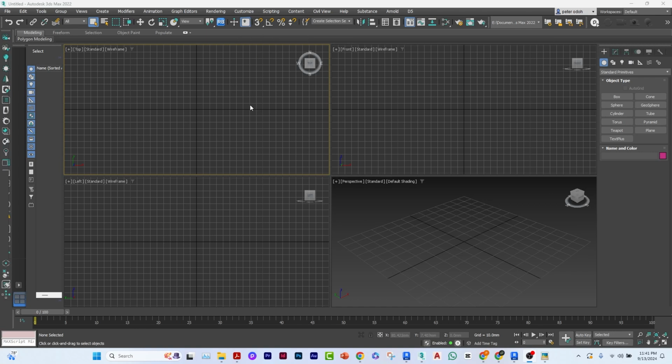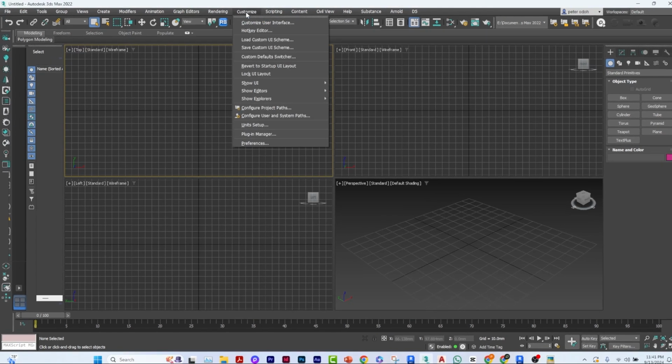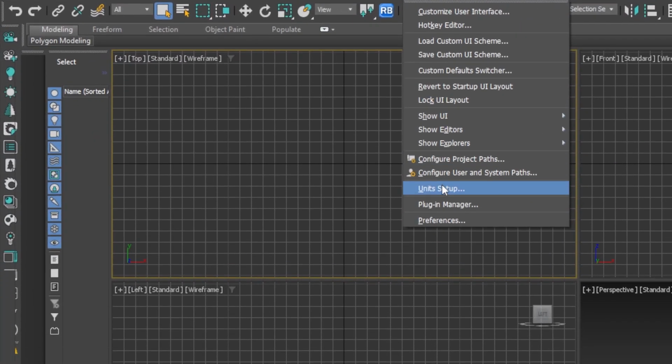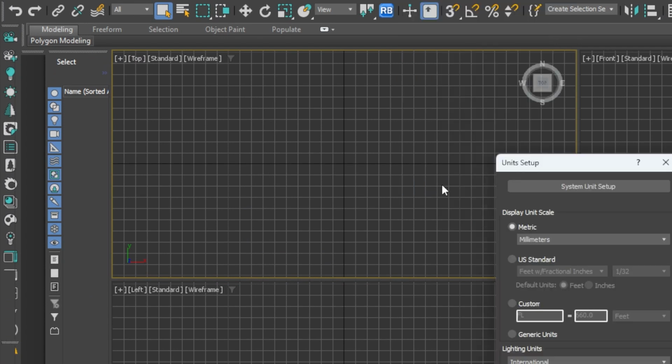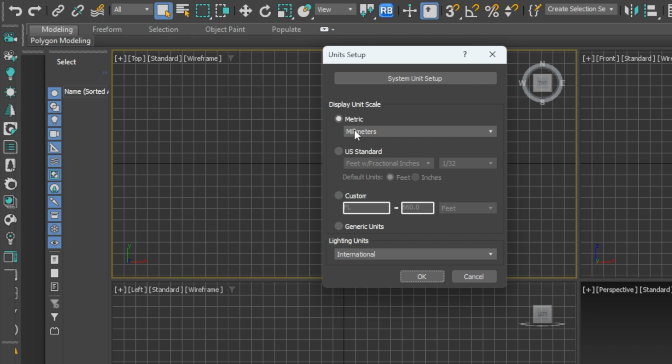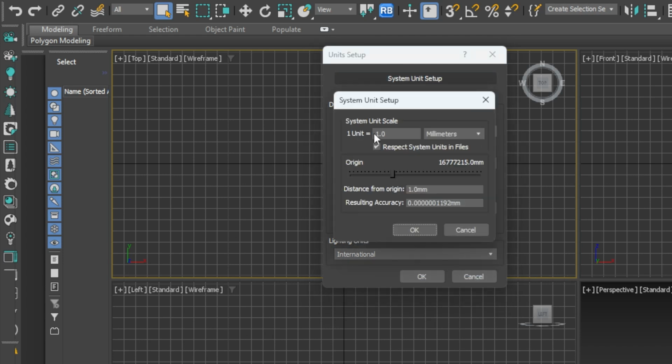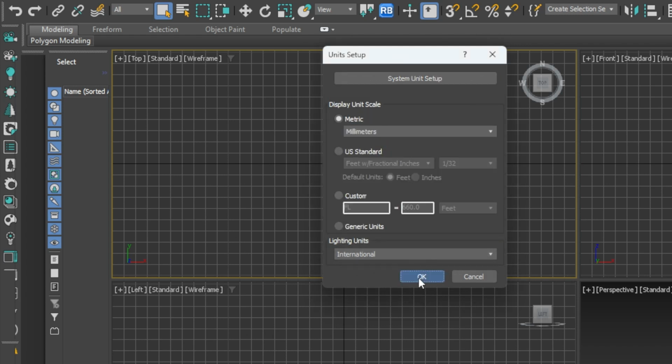The first thing I want to do is to set my unit. I'm going to go to Customize, and under Customize, I'm going to go to Unit Setup, and under Unit Setup, I'm going to make sure it's in metric. I've already done that by just clicking this, selecting millimeters, selecting metric. And under lighting, I'll leave it at international. Under System Unit Setup, just in case yours is not set up, set it to 1 unit equals 1 millimeter, and then click on OK and OK.